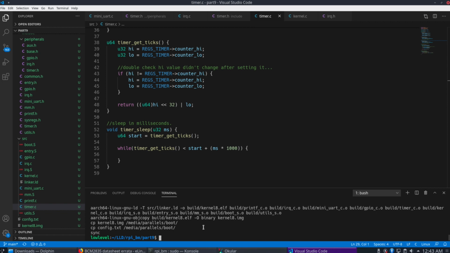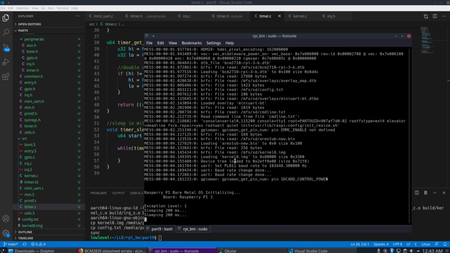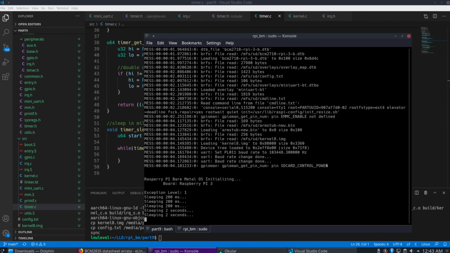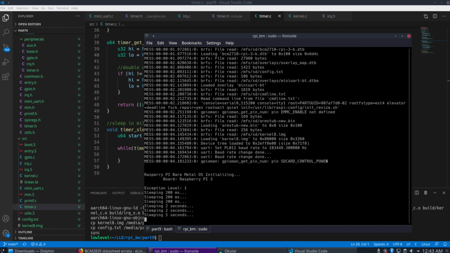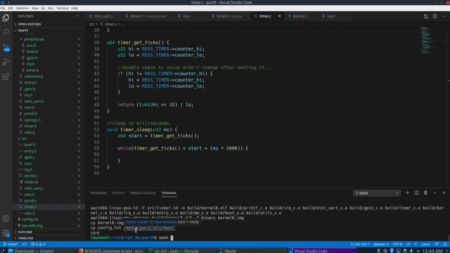All right, let's put the card back in the Raspberry Pi, open up our console. There you go, sleeping 200 milliseconds, and then 2, 2, 5. And you can see it's roughly 2 seconds and roughly 5 seconds. So there you go. I think that's a good stopping point. We got to see how the timers work and how you can use those.